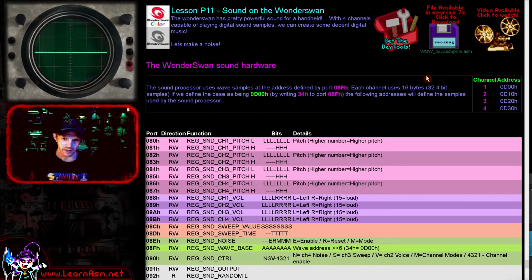Okay, so how do we do this? Well, the first thing we need to do on the Wonderswan is define an area of memory which is going to store the waveforms that we're going to be playing. Each of our sound samples is a 32 sample waveform that is 4 bits per sample. So basically 16 bytes will give us the 32 samples and define the sound effect that is being played on each channel.